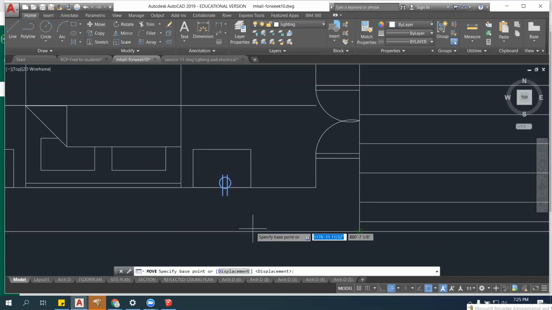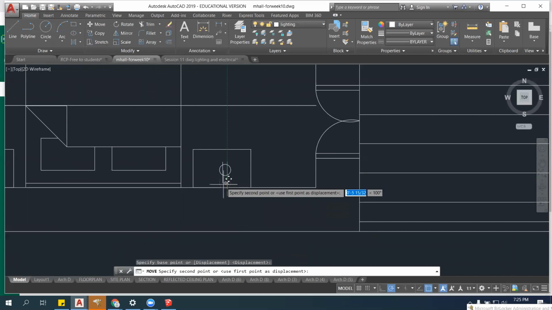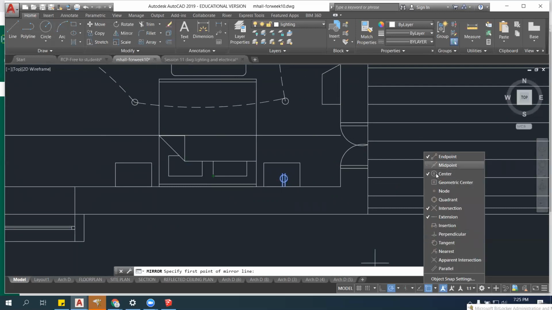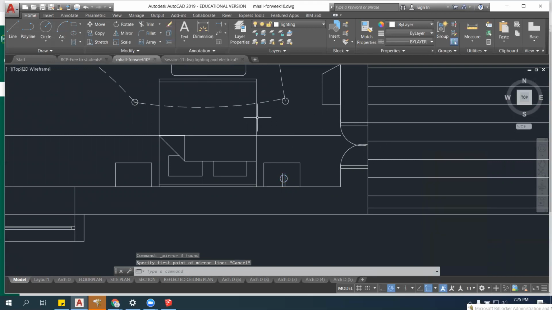All right, so we'll put that one there. And then I could take it this way and I could mirror it about, let's see, is there a center point on my bed? Let me look at my things. You know, it's been a while. Let's turn center point, midpoint, and then close out. Try the mirror again. Mirror it about a midpoint of the bed. Okay.